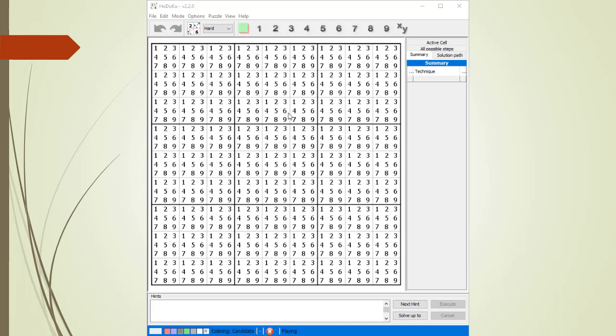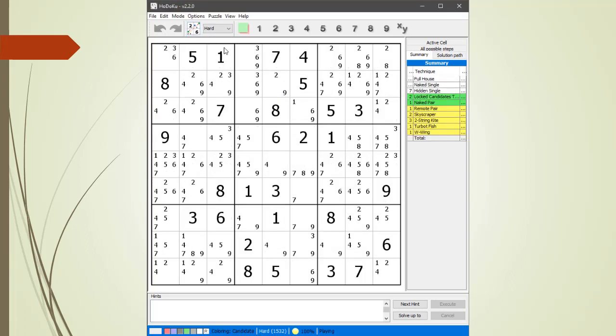We launch dxSudoku, and for this demonstration, we're just going to use a hard puzzle. So we click on the Generate New Puzzle button, and we create a puzzle with a difficulty level of 1532. It's got a remote pair, skyscraper, a two-string kite, three two-string kites, a turbo fish, and a W-wing.